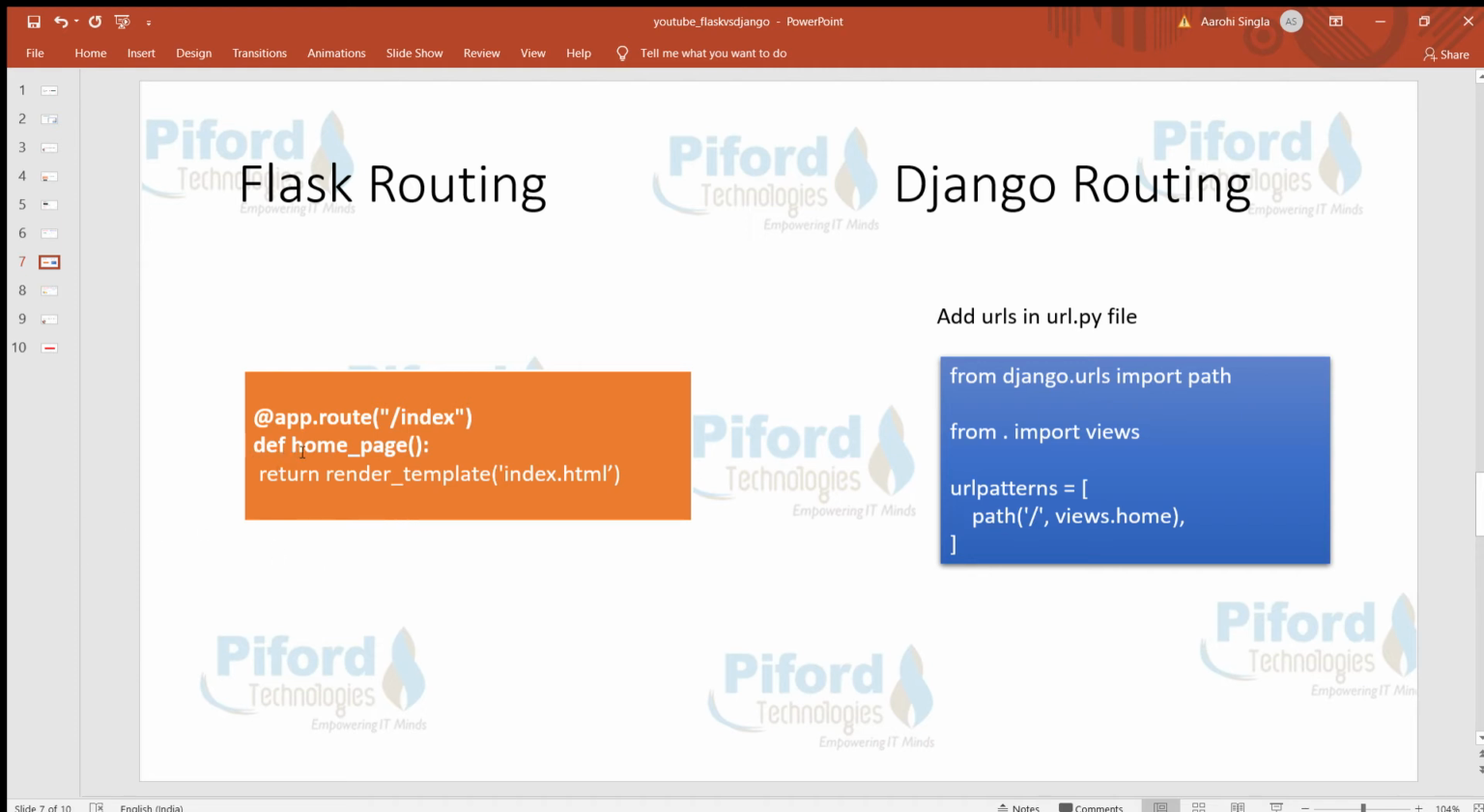Suppose this is a function with the name of home page, and see, this is the code. This is the function, right? And this is a Flask code. Basically this code I've written for Flask, and if you'll see above this function, here we have defined the route, also we have defined the URL. What we are saying over here is that this function should work at this URL.